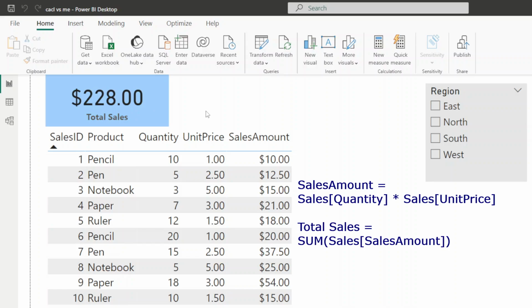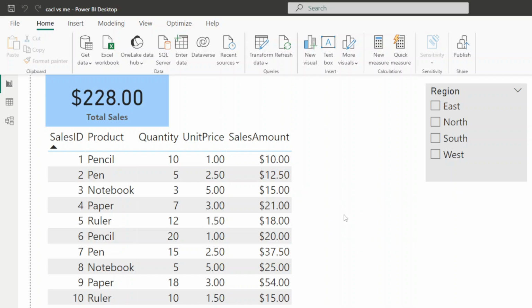So we need to pass the pre-calculated sales amount from each row of the sales table. What if we can pass the quantity into price expression in the sum function? Then we don't have to calculate and store the sales amount for each row. But the sum function can only accept one column as input. This is where the iterator SUMX function comes into the picture.